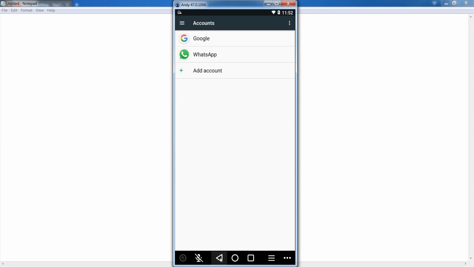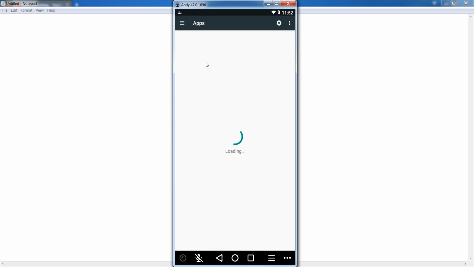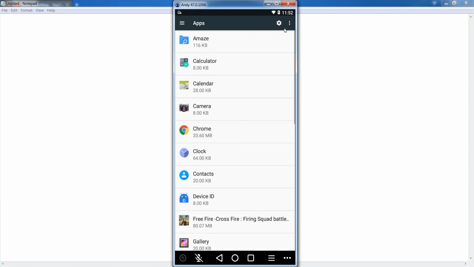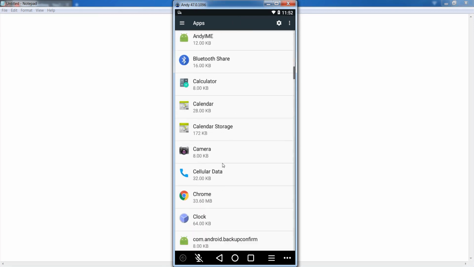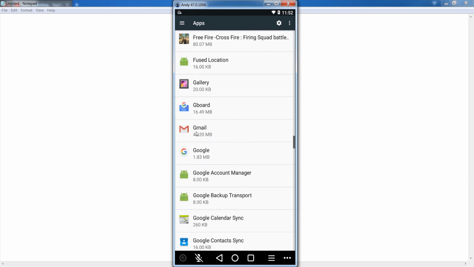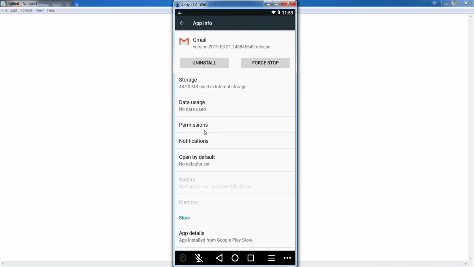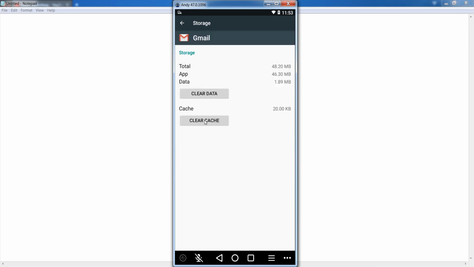After that, go back and go to your apps or application section. After that, click on three dots and click on show system apps. And after that, drop down and find the Gmail application. Now you can see the Gmail application. So simply click on it, open it, click on the storage section, and clear the cache as well as clear the data of the Gmail application.